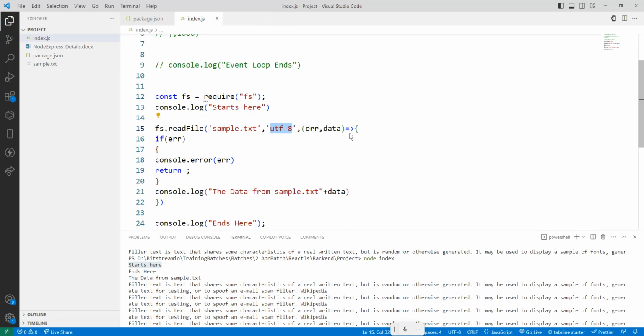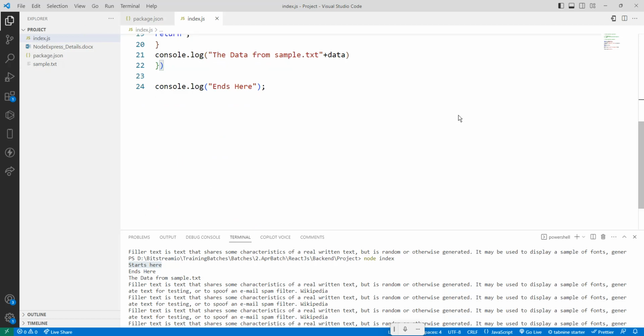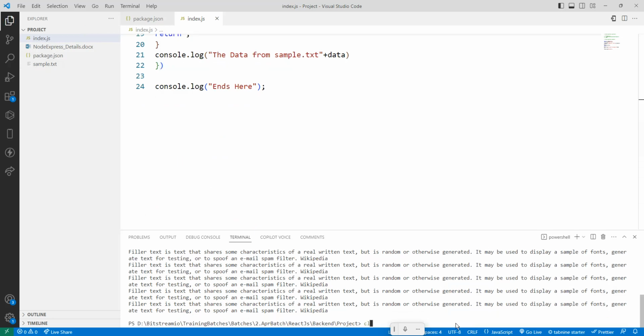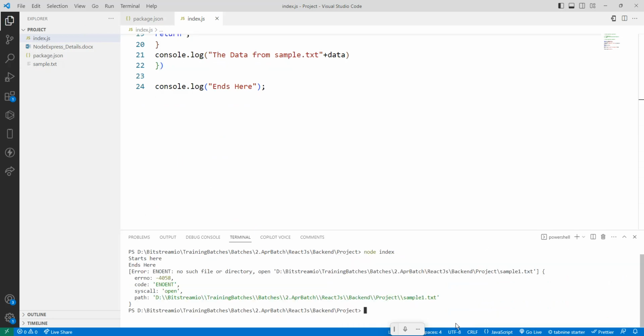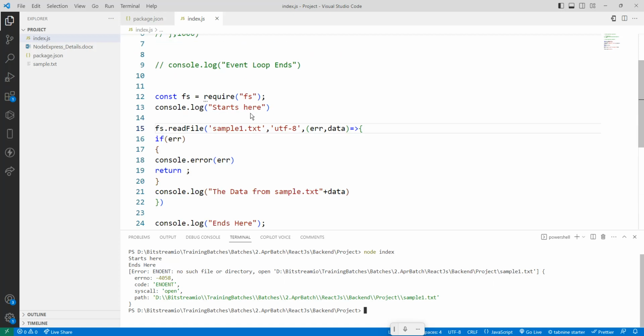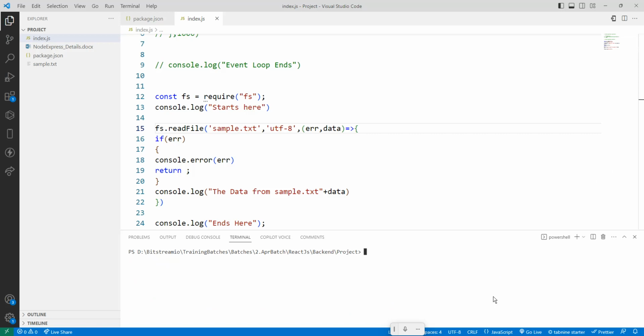Then, when there is an error, if I make it sample1.txt, now it is going to search for sample1.txt, but here only sample.txt is there. So it has to throw an error. See here, no such file or directory. This is the error. Why? Because I have mentioned sample1.txt. Control S, CLS.